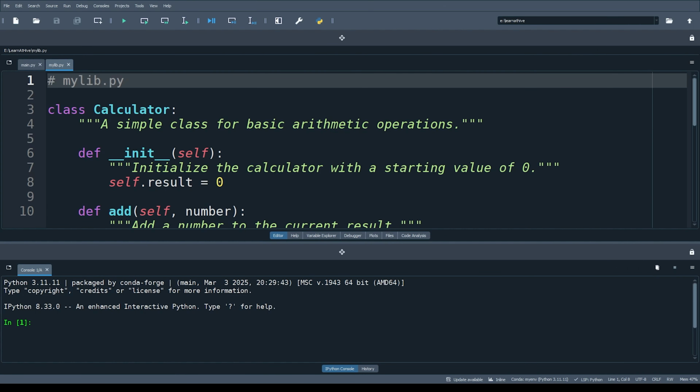Now everyone, let's see how to create and manage your custom library. Custom libraries are libraries you can create to organize and reuse your own code. Let's say you have written a set of functions like in here for a calculator to use across multiple projects. Instead of copying and pasting them, you can package them into a custom library.